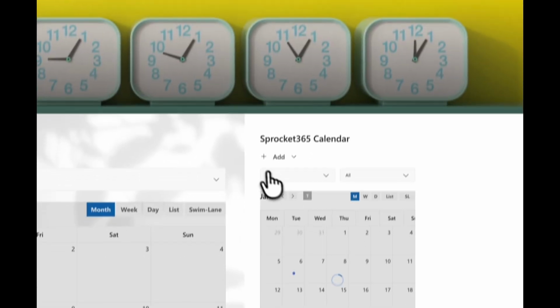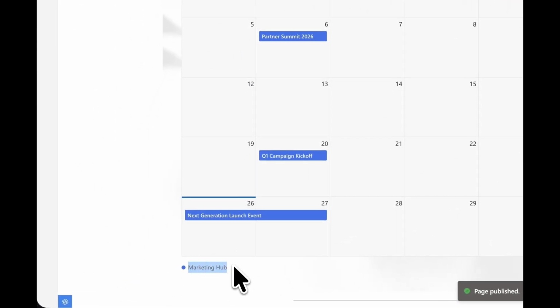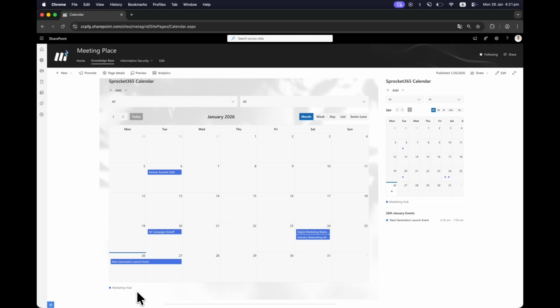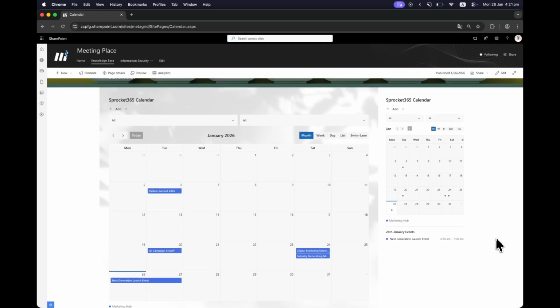If you want to help users identify which events belong to which calendar, enable the Show Legend toggle. This displays a color-coded key showing all your configured calendars. You can position this legend at either the top or bottom of the calendar using the Legend Position dropdown that appears when the legend is enabled.